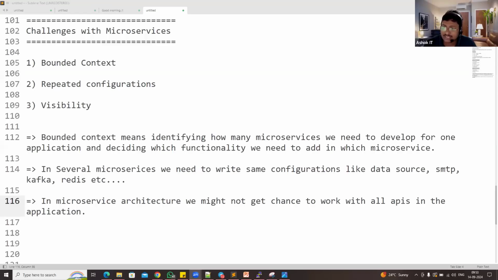Nowadays, many companies are asking developers to perform DevOps operations also.